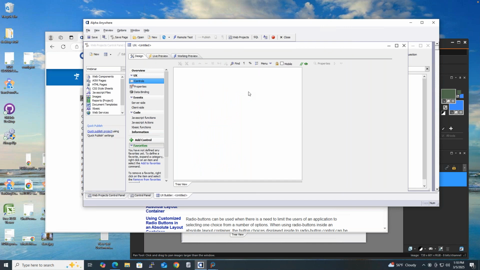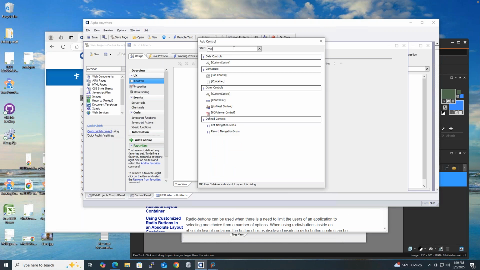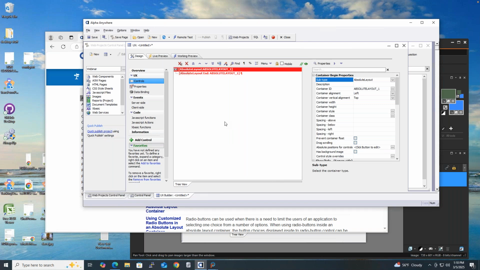All right. And the first control I'm going to put in is a container, and it's going to be the absolute layout container. So I'm going to click Add Control, and I'm just going to type CONT for container. There's container. Grab that container. And you'll see that there are a bunch of different container types, but the one that we want is called the absolute layout container. So I'll go ahead and insert that.